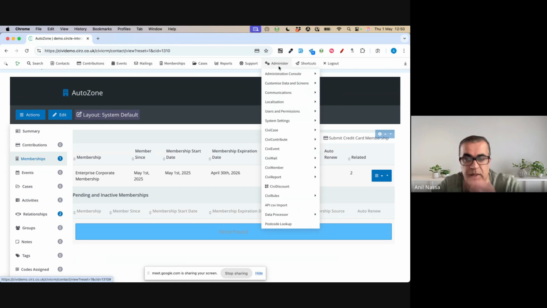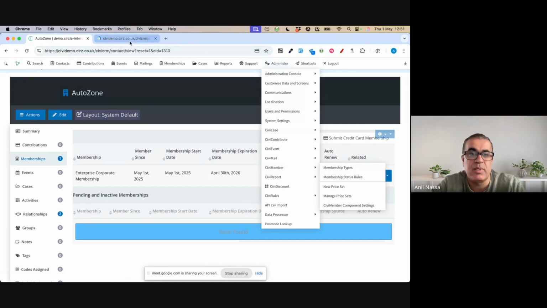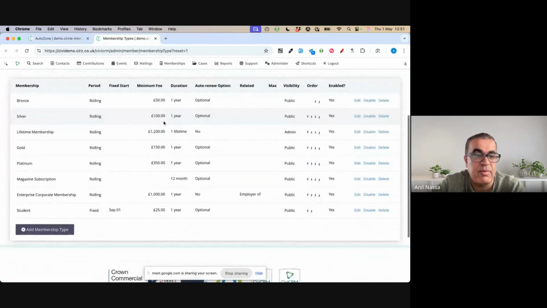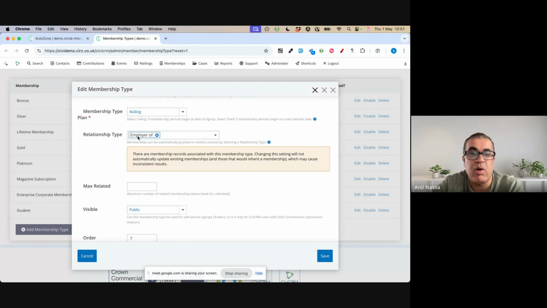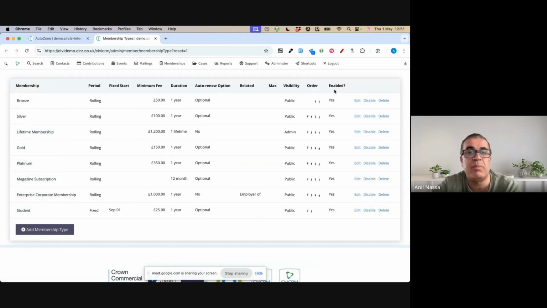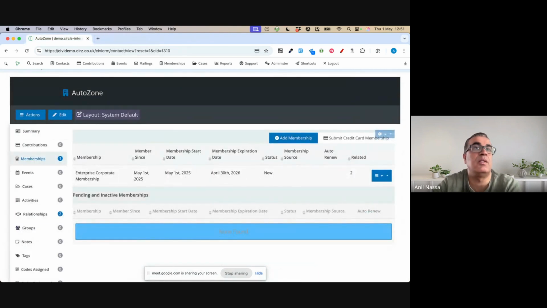If I go back to the membership types screen, so administer, CiviMember, and membership types, and click on edit for enterprise corporate membership, I simply selected employer of under the relationship type. So by this setting, anyone who's linked to the organization by an employer of relationship will inherit that membership. So there's a nice feature there called membership inheritance.